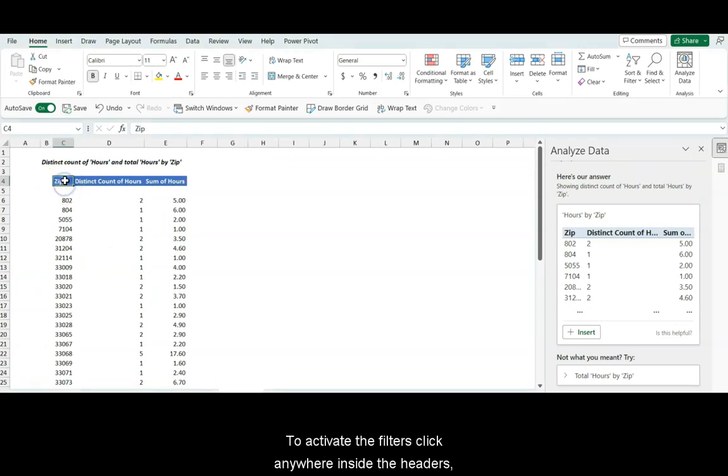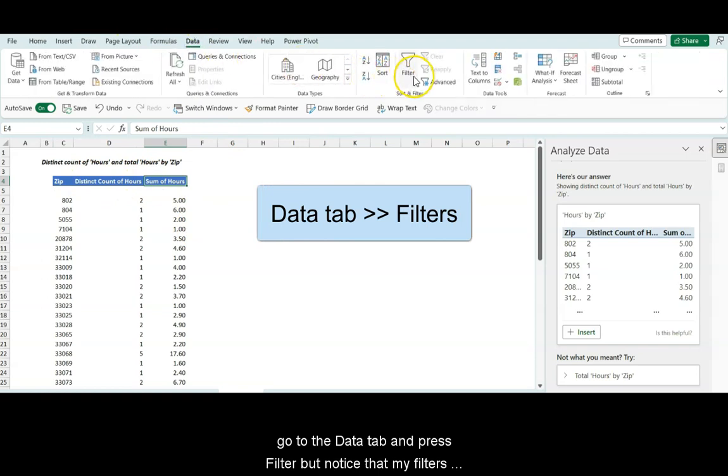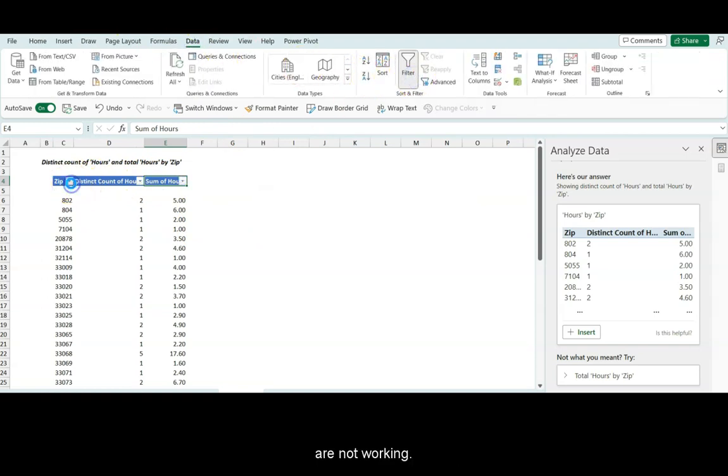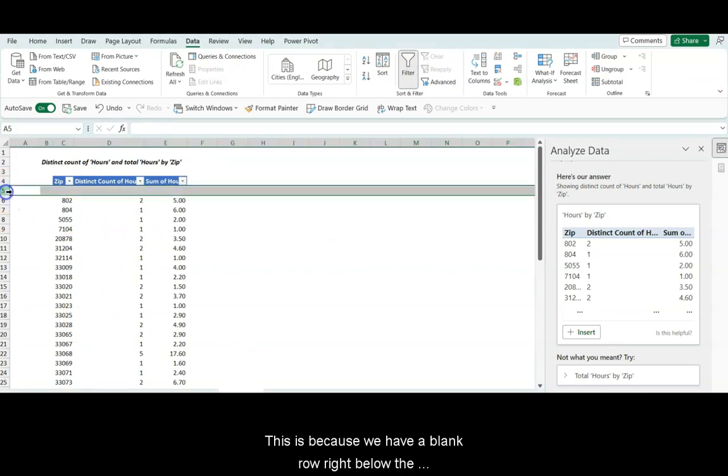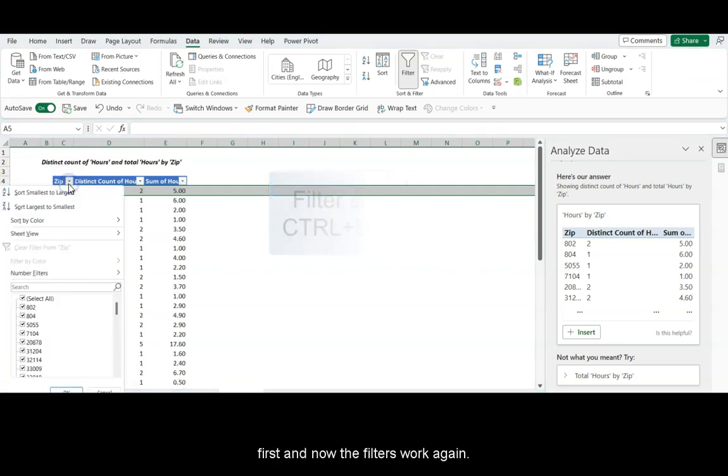To activate the filters, click anywhere inside the headers. Go to the Data tab and press Filter, but notice that my filters are not working. This is because we have a blank row right below the header. Let's delete this blank row first, and now the filters will work again.